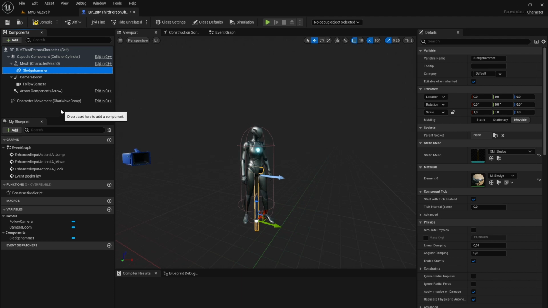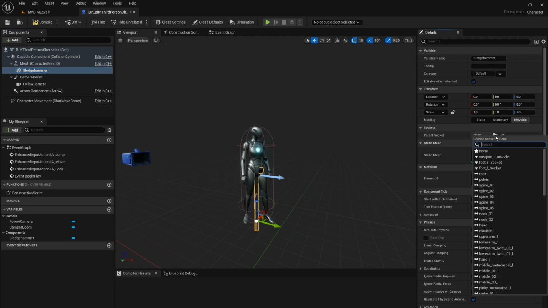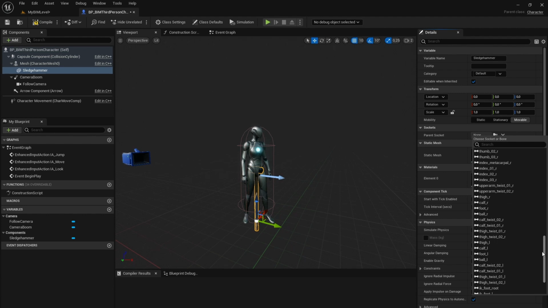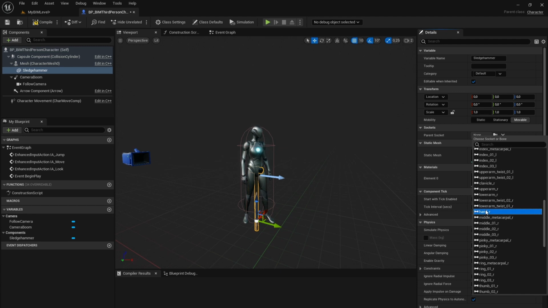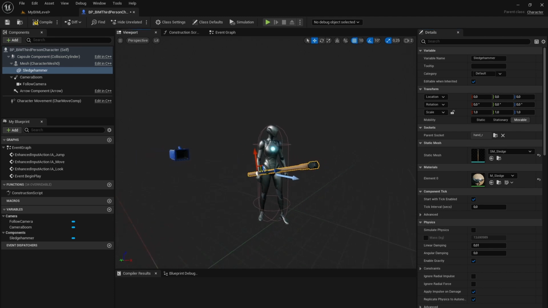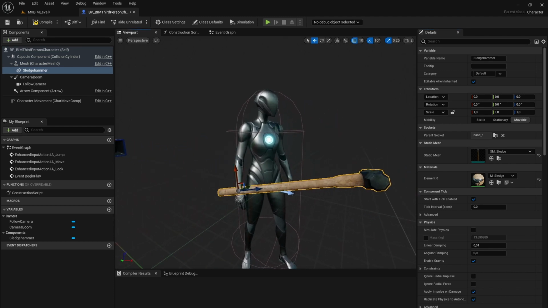First thing to do is to glue these two things together. So I select my sledgehammer and then I will go detail sockets and I want to find a correct bone here. Not head, not leg. I should find the right hand socket here, where it is. Here, hand_R. And now we can see that maybe it's too big.